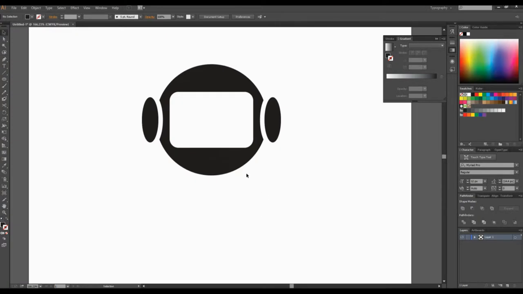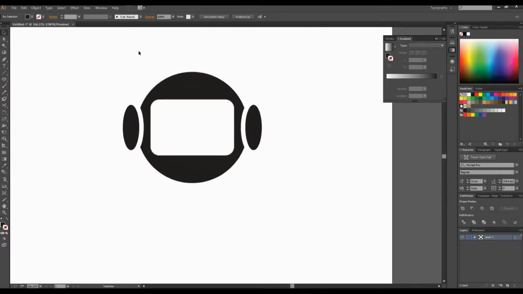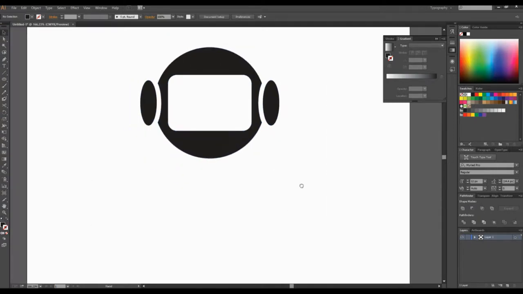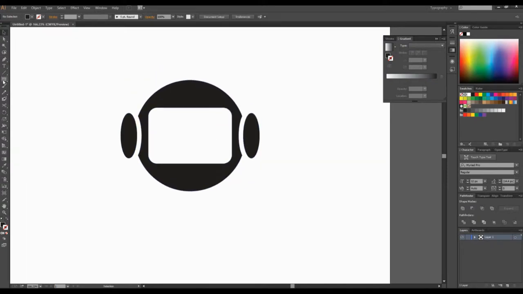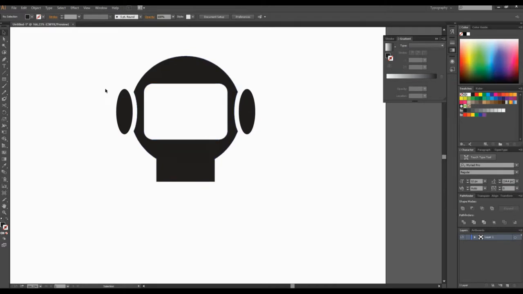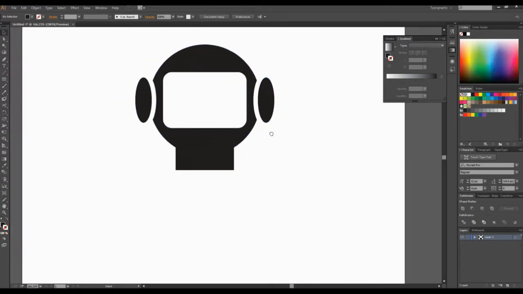It looks like a Teletubby, but hey, I'm trying. Now we can use a rectangle tool just to create the neck. Well, before that, let's group these three objects so we can center all the objects correctly later. Now let's do the neck. So we have a neck, and let's center it. Okay.